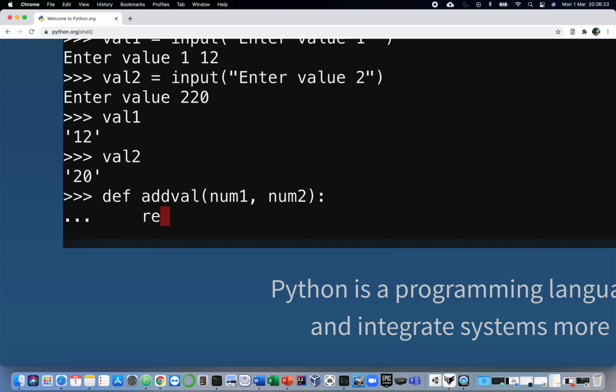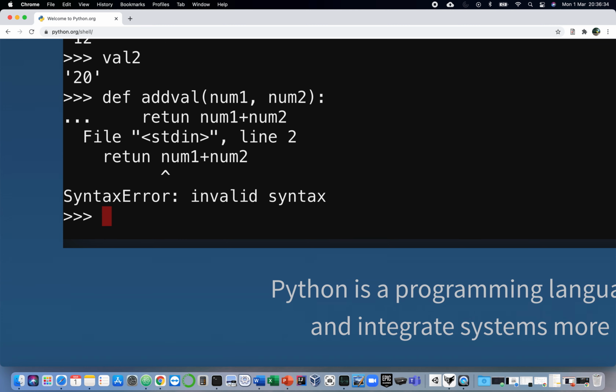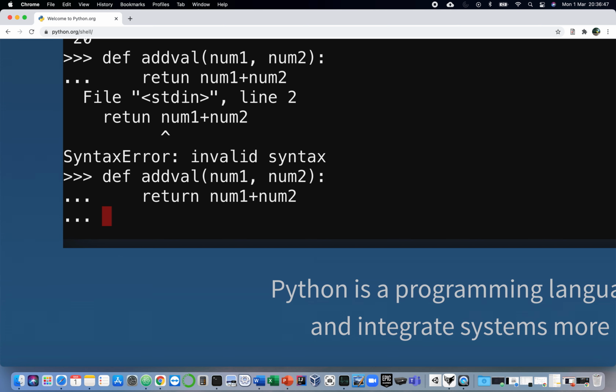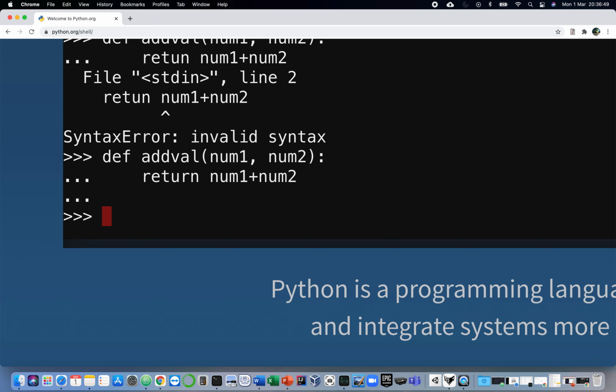So what we will do here, we will say return num1 and num2. We will add them, num1 and num2, and we will enter. Spelling mistakes, so we will say definition and return, spelling is wrong, so return num1 and num2. So that's how we created a function.